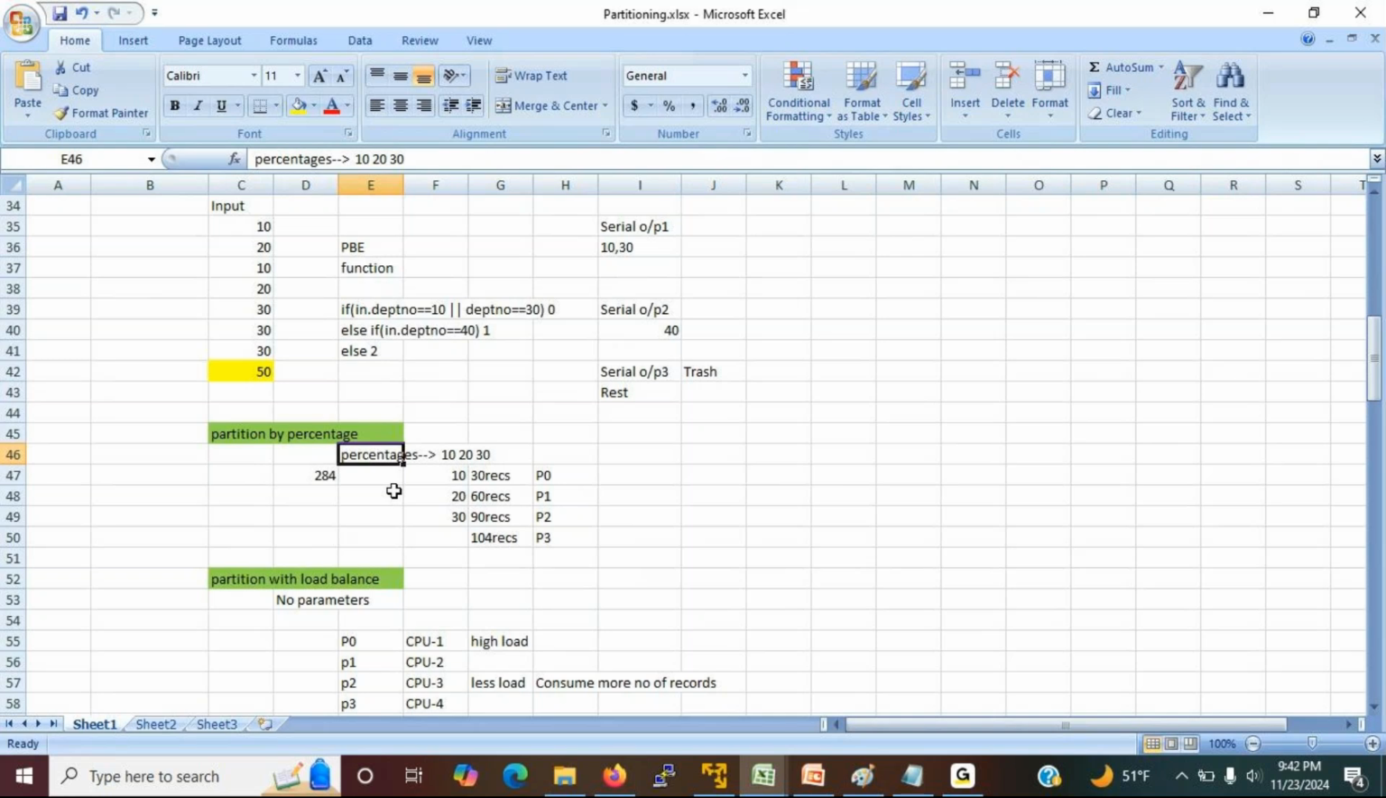So if it's a four-way multifile, you will mention 3 percentages. The last 1% value we will not give. That percentage of records will be whatever leftover records, which will go to the last partition.